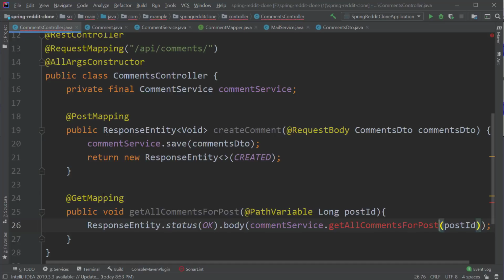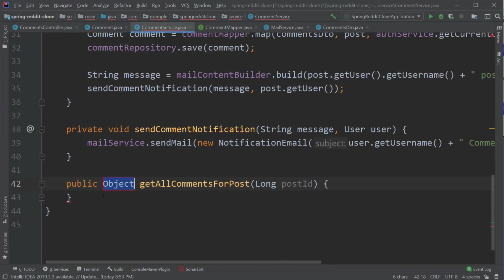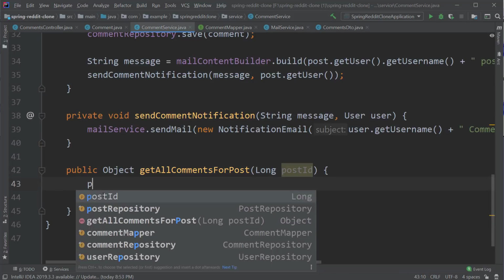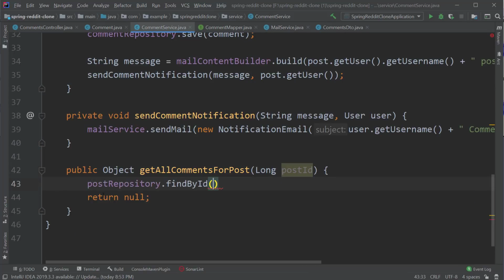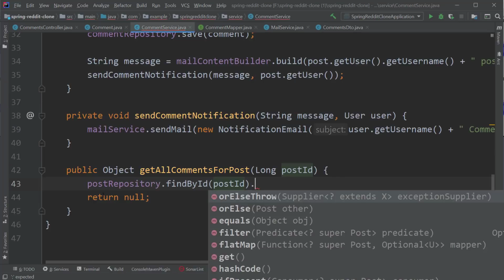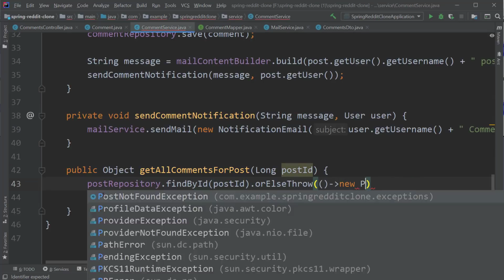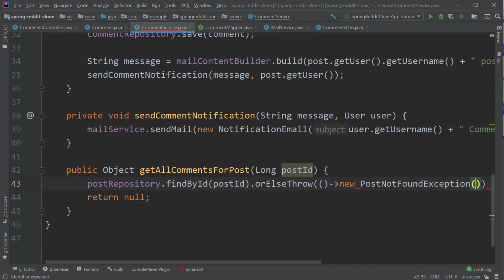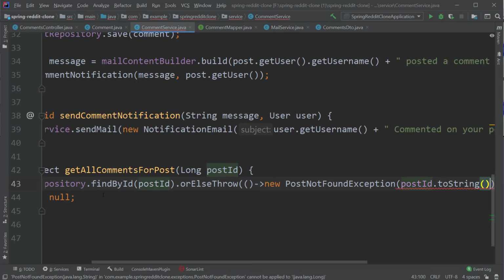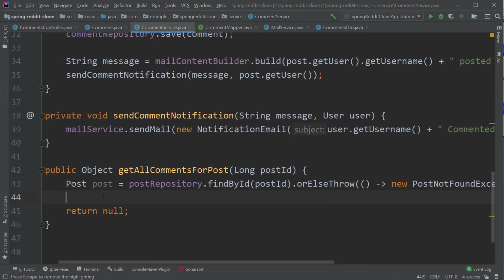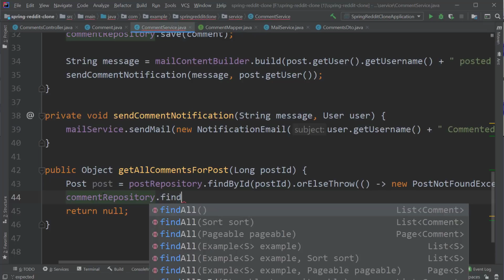Now let's create this method inside the comment service. Inside the method, we first have to query the post repository to find the post by ID. As this method returns an Optional, we can use the orElseThrow method to throw a PostNotFoundException. If we do find a post, then we store it in a variable, and we will find all the necessary comments which are associated with this post by using the findByPost method.